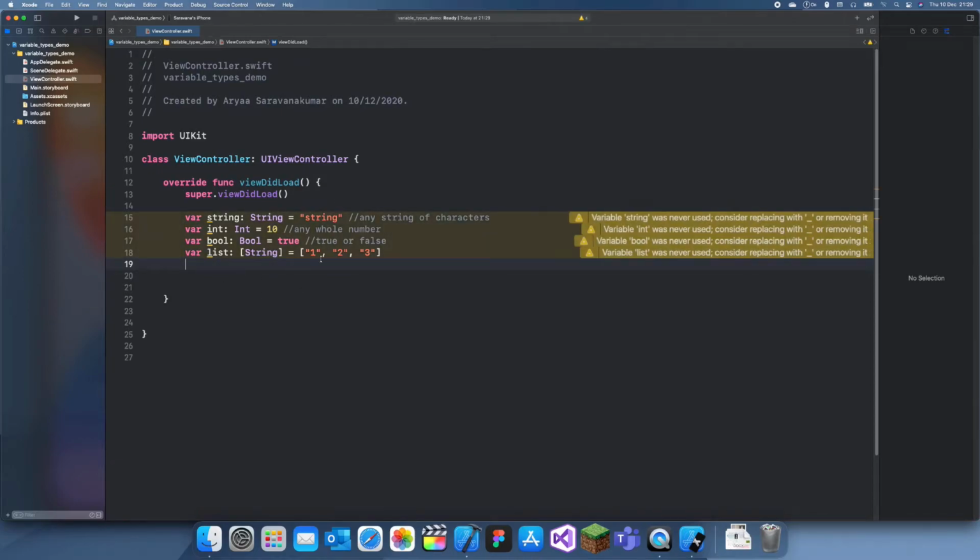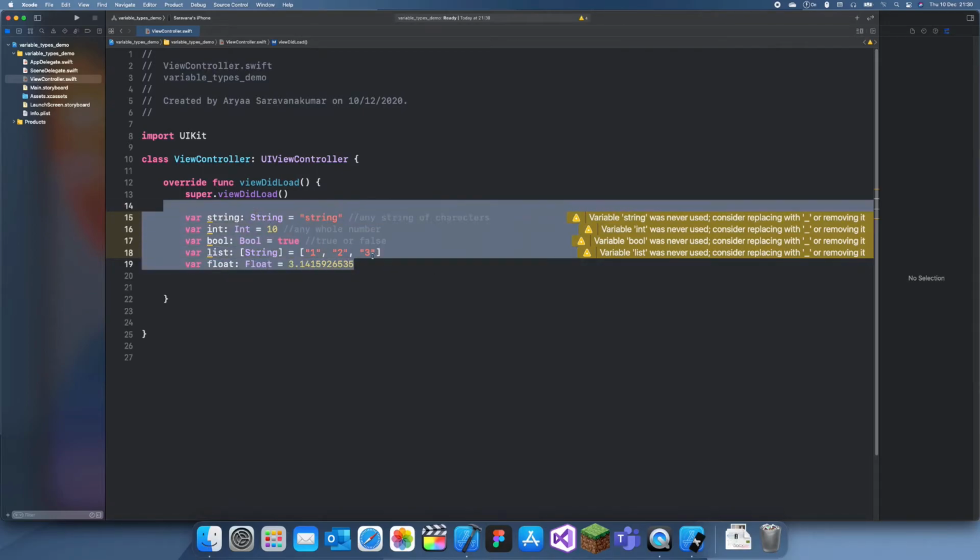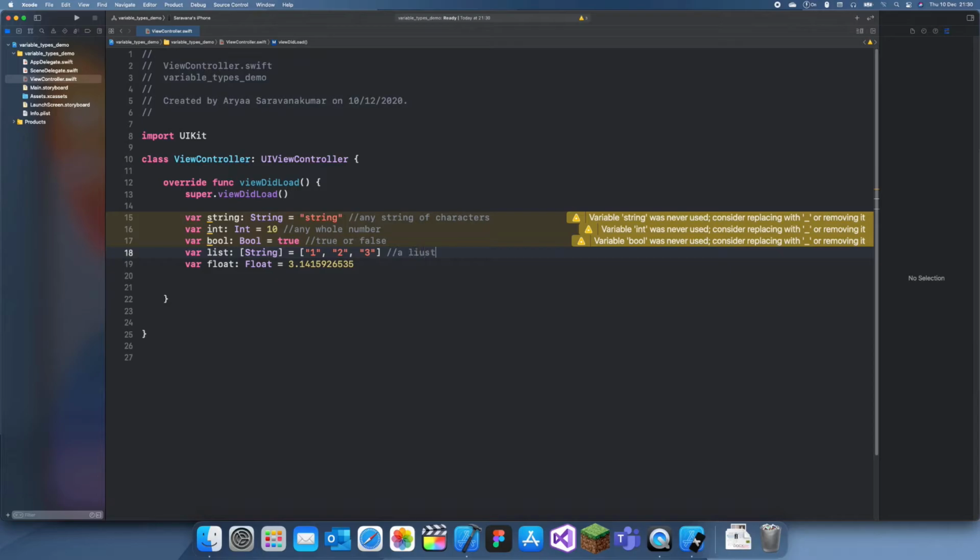And yeah, if you want a decimal number, you can have a float, and this enables you to have any decimal number. You can also have a double, but you don't really need to know the difference between it now. So I'll put in the number of pi I know. I used to know a lot more, but I forgot now. So yeah, a list of any variable type and a decimal number.